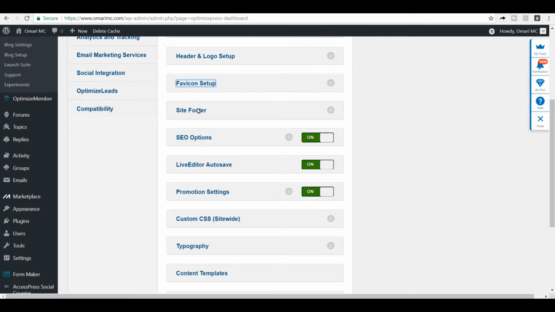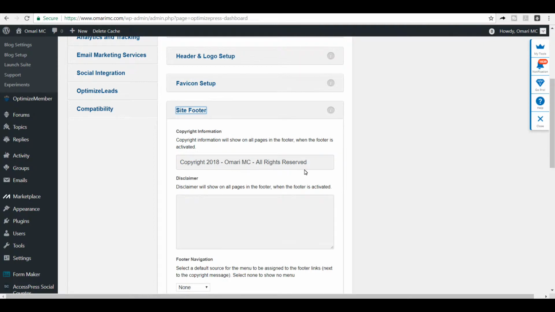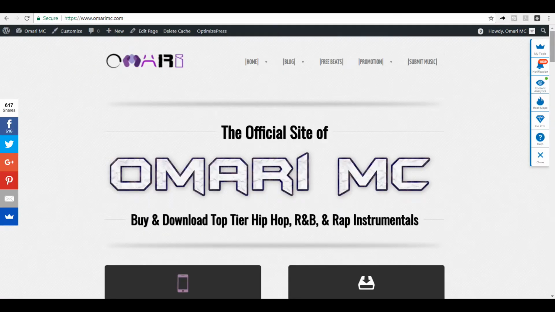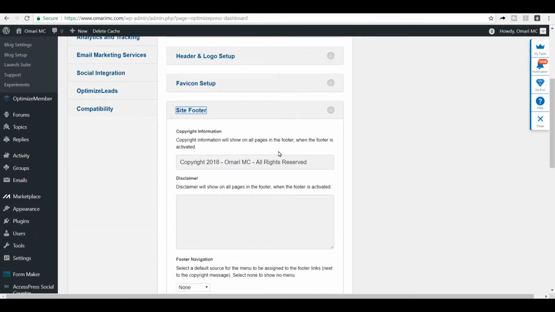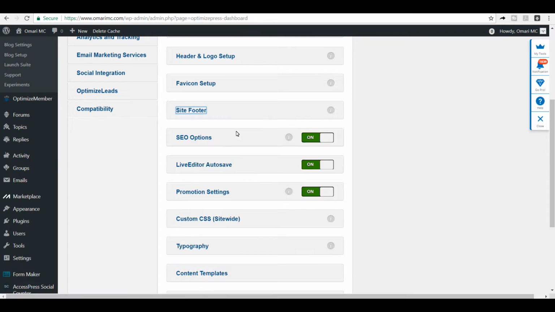The site footer is what you'd want at the bottom of your website. The footer, it's just this area here, that copyright information, and then you can put a disclaimer down there if you need one.